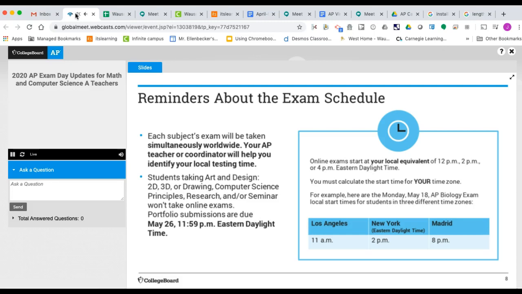So students will need to test synchronously worldwide. AP teachers and coordinators should help students identify what time the AP test will be in their own time zone. So we've got a chart here. You can see we've published testing times for different time zones around the world. In New York, the AP biology exam, for example, will be 2 p.m. In Los Angeles, it will be 11 a.m. In Madrid, it will be 8 p.m.